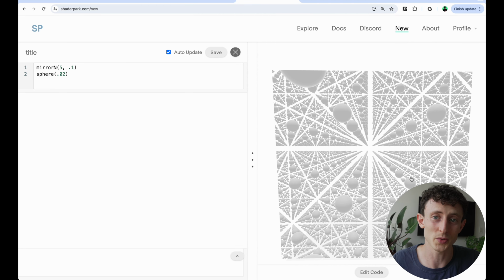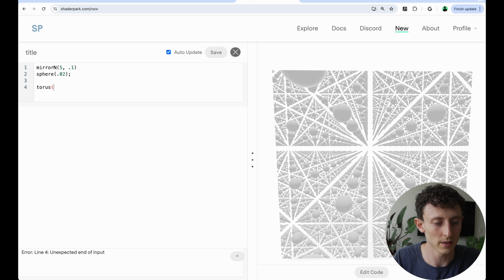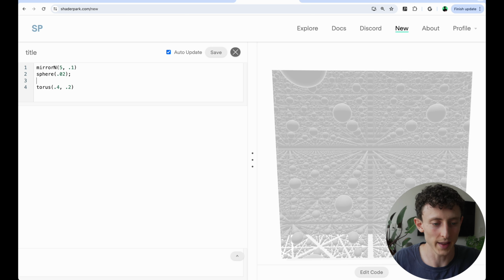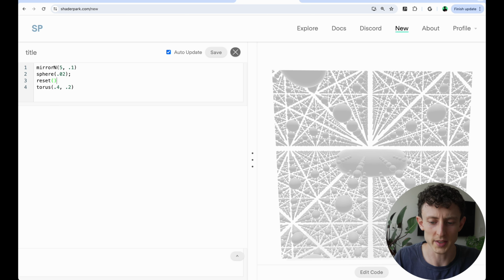But what's really interesting is that instead of duplicating the geometry, we're actually taking the space that the object sits in and we're duplicating the space. And you can also do things like constructive solid geometry. So here I could maybe make a torus. And I'll reset everything so that way it's not also getting mirrored many, many times, and I'll scale it up.